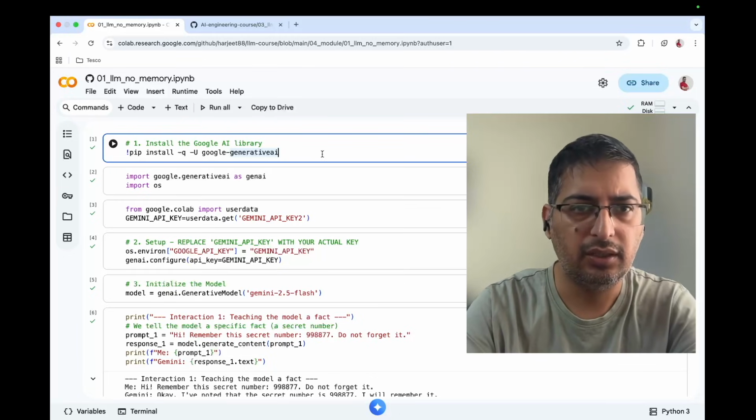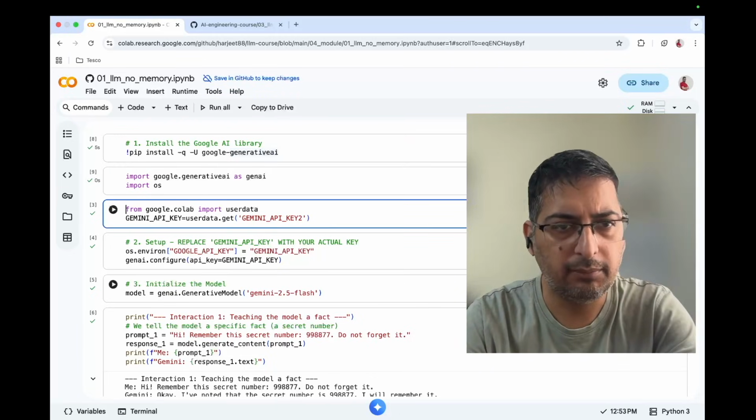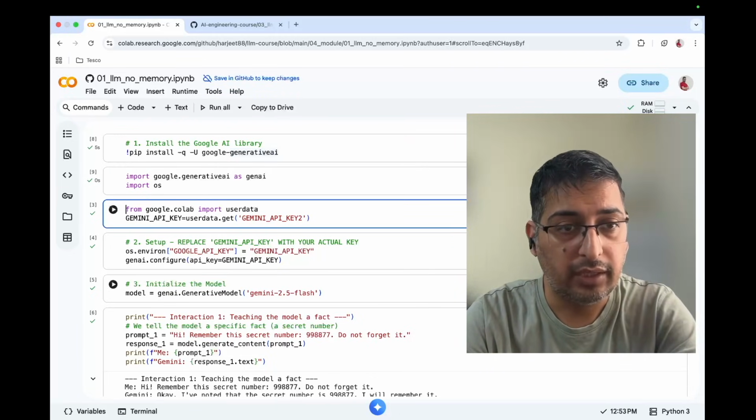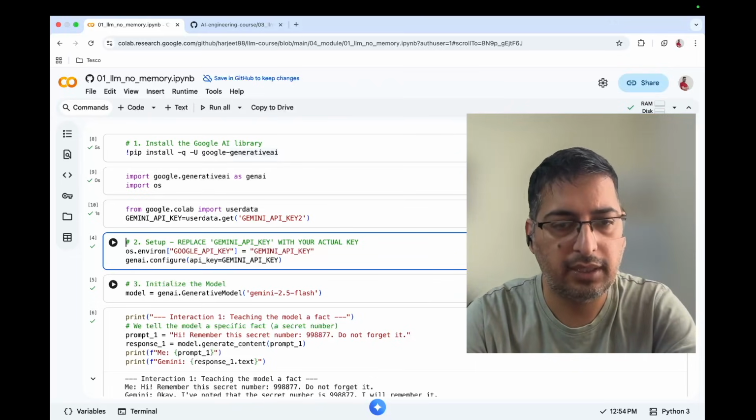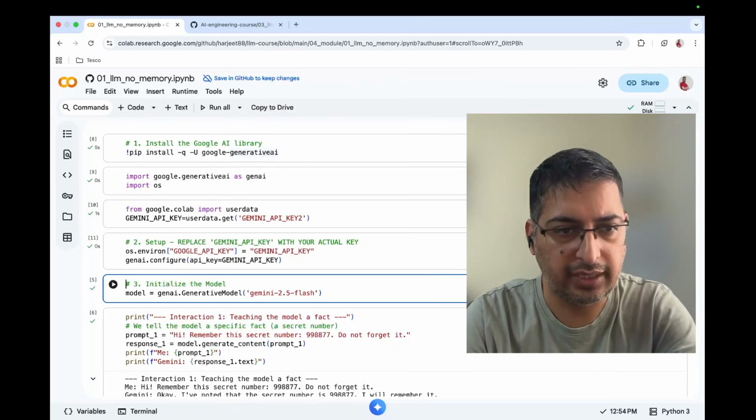Let us first install the Google Generative AI library. Then we'll import the library. Then we'll load our Gemini API key. We will configure the GenAI library to use the Gemini API key. Now we'll initiate the model that we want to use.